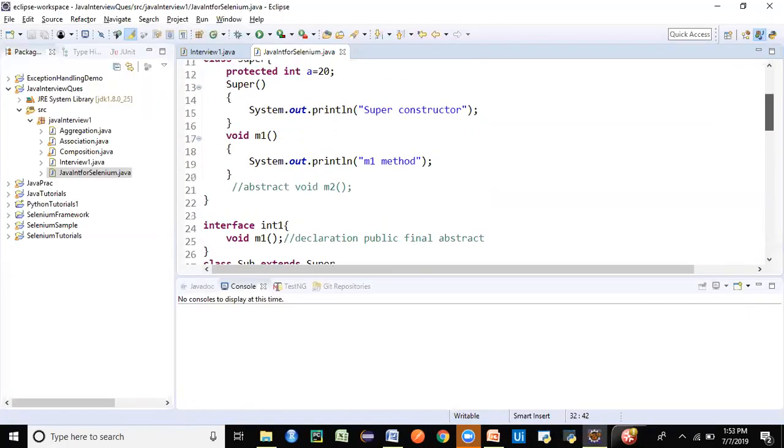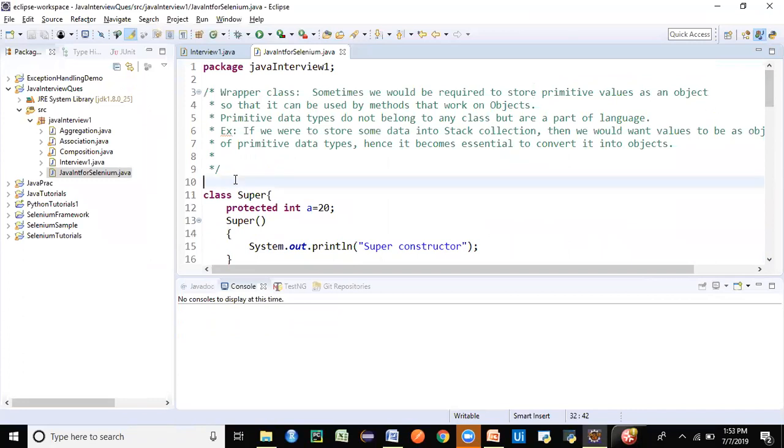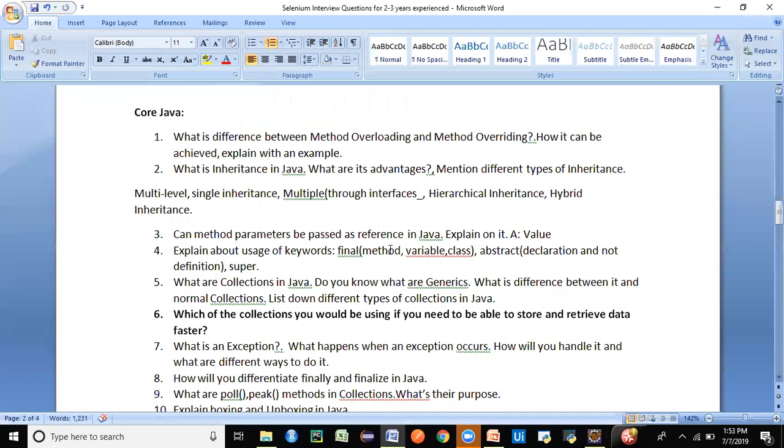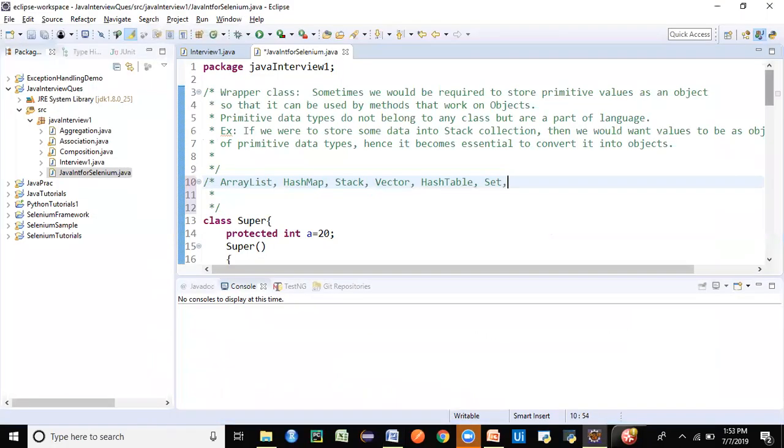You might have already seen my previous video on the overview, but in case you haven't, these are the different types. We have array list. These are the different collection classes I'm talking about. We have hash map, stack, vector, hash table, and set. So we have such different examples of collection classes in Java. In this example, we are going to see what a normal collection is and what generics is.